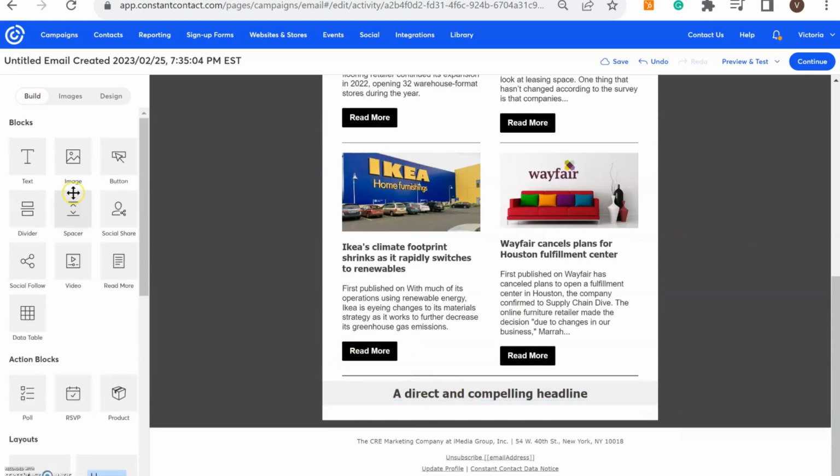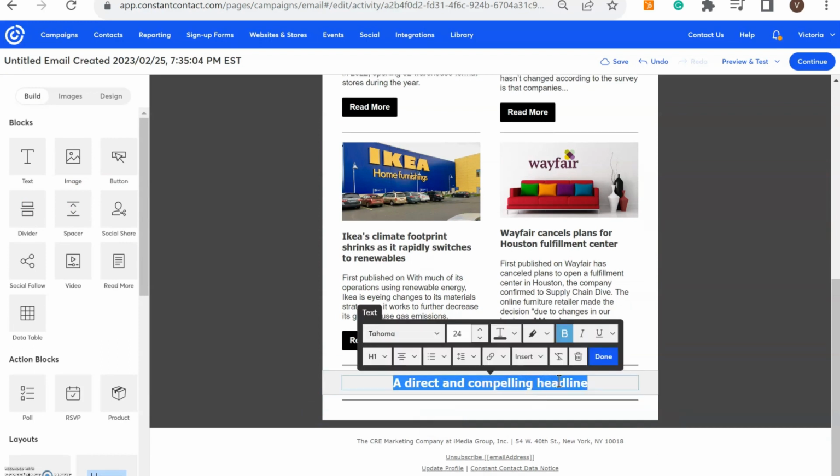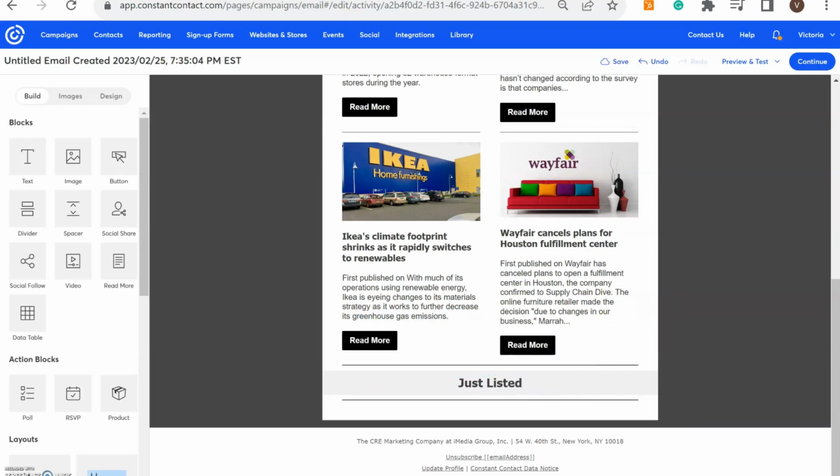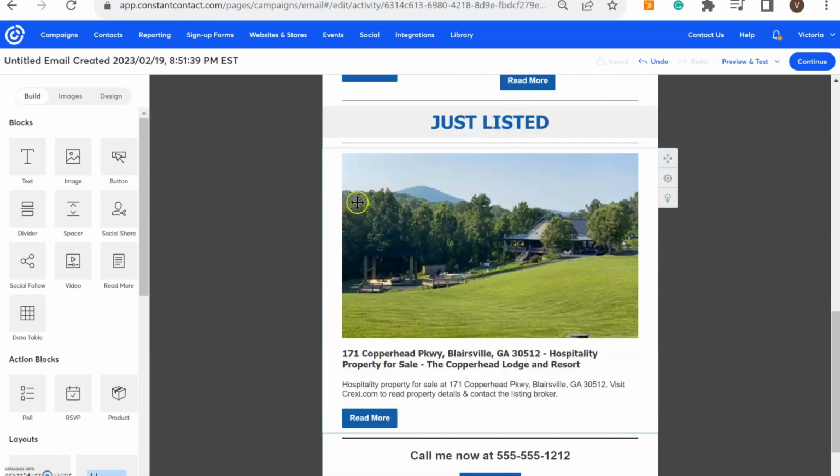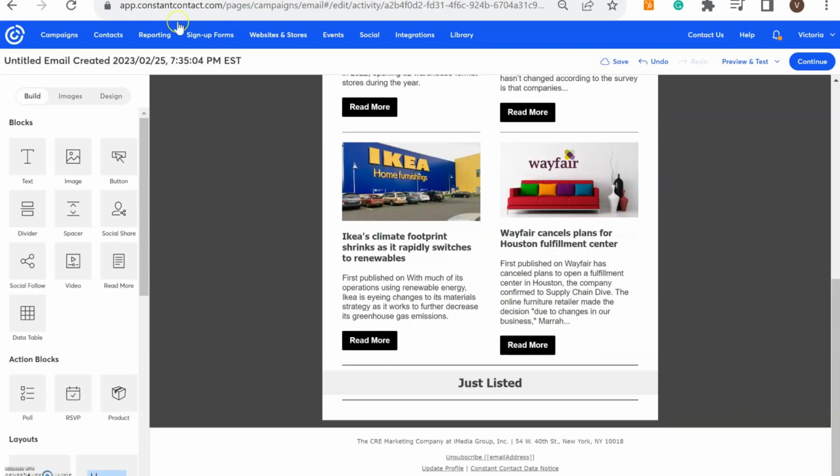Bring over another divider. And then you can just replace that with your just listed or just sold or maybe featured property, whatever it is that you want to put there. Okay, and you're done there. Come back. This is one of your listings. So we're going to bring over all of the information for your listing and link out to it. And we're going to use that fabulous read more block one more time.